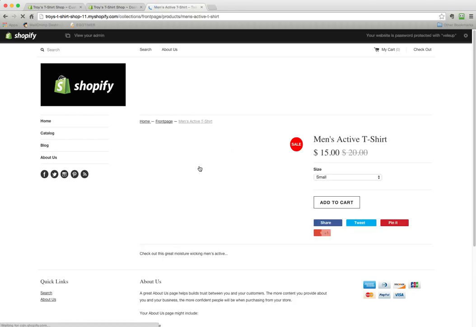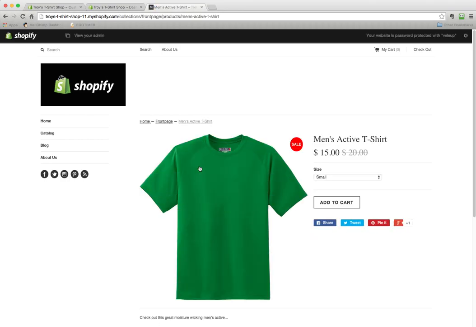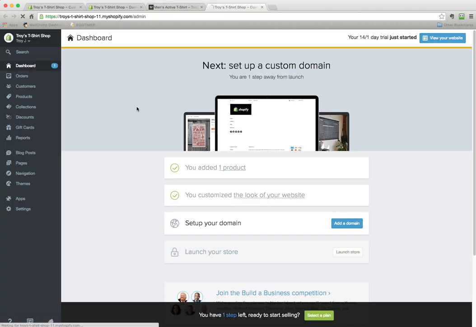We can click through, see what our product looks like, product page detail, our different sizes that we've added are included and available to customers. Our sale price is available, as well as our regular price. And everything is coming together nicely. So let's go ahead and go back to our admin and go through really the last few pieces.